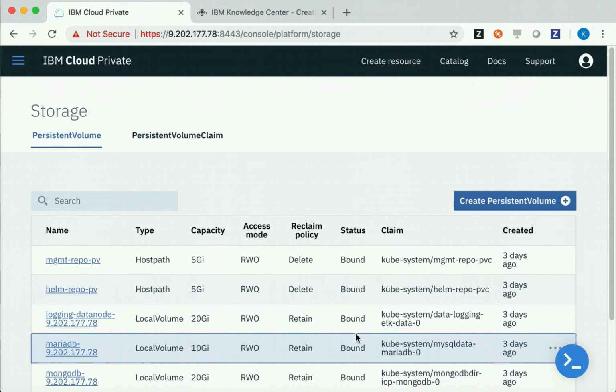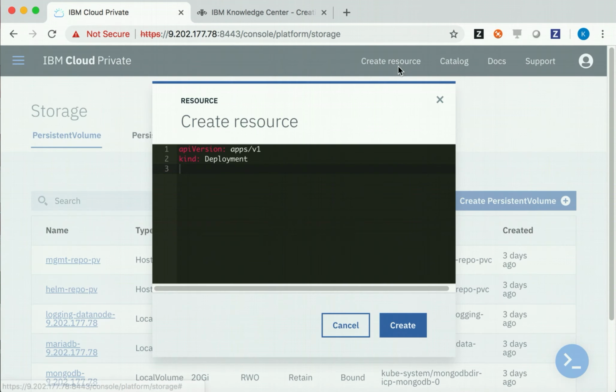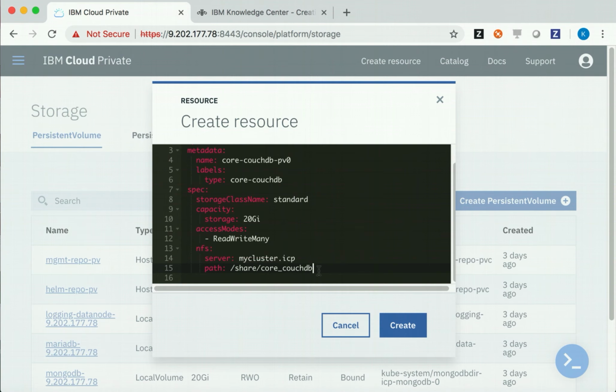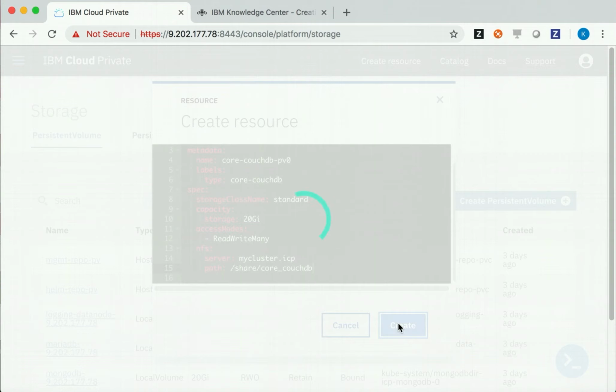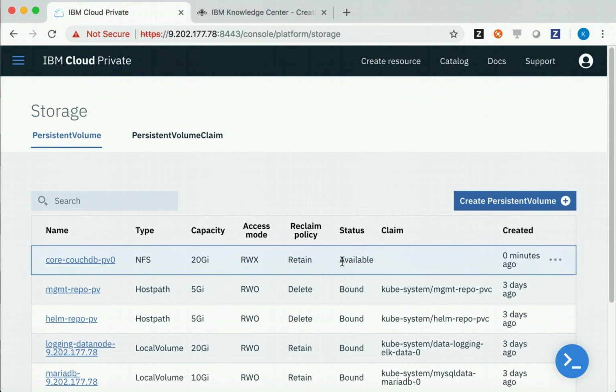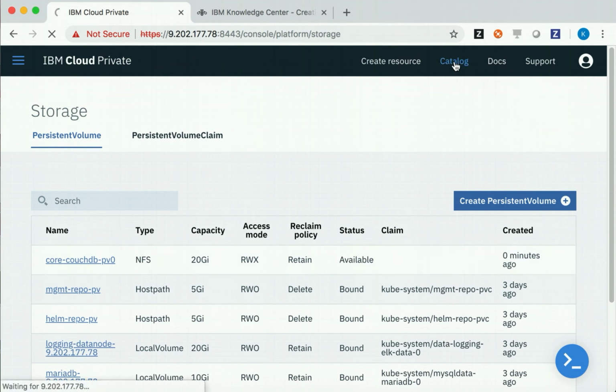Once you have all the information defined in a particular YAML file, you can use create resource and then create the persistent volume. I need to give the folder name which I have already configured. So the persistent volume has been created and it is available for use now. Now let us go and deploy the IBM Cloud Management Platform chart.